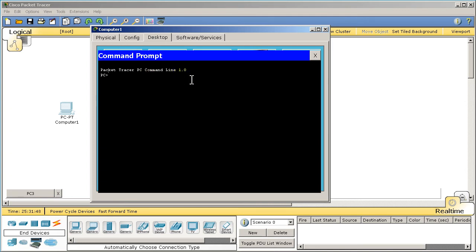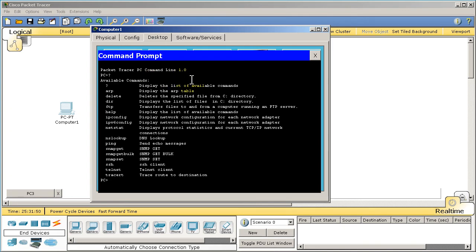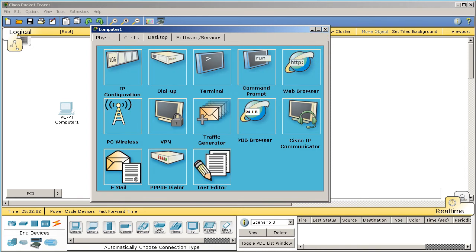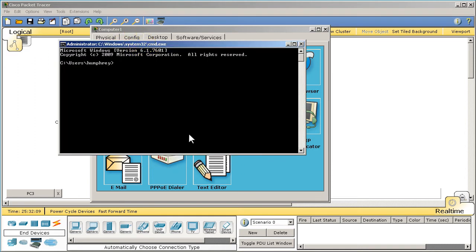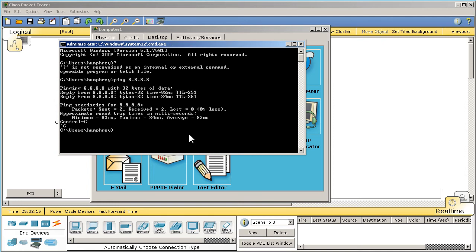Packet Tracer. If I do a question mark, you'll see that I've got some things like ARP and ping and telnet and traceroute. And this should be familiar to you because this is simulating what you would see in Windows. In fact, if I go to my start menu and type in CMD in Windows, I get, well, kind of the same thing. I do have ping. I do have ARP.